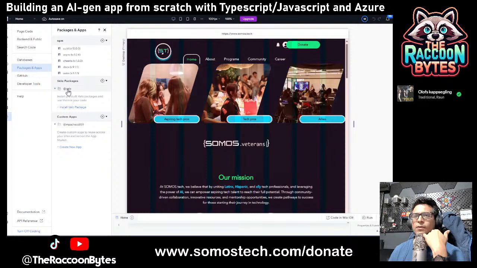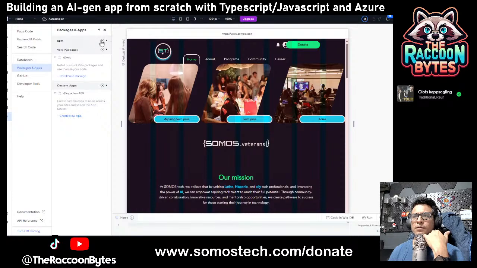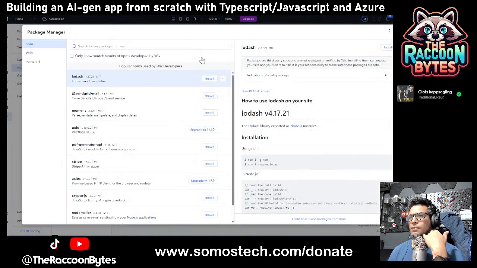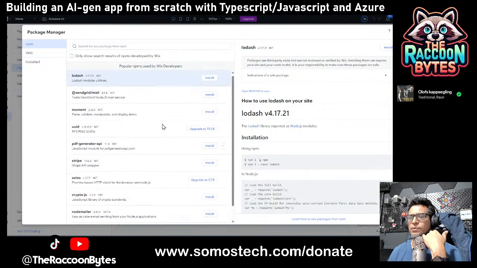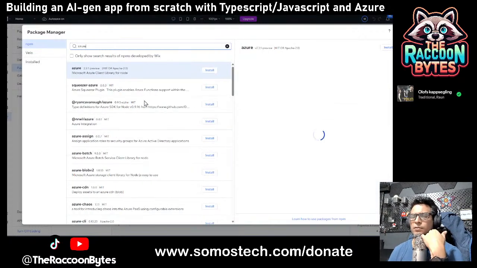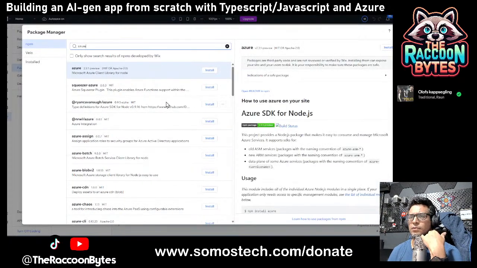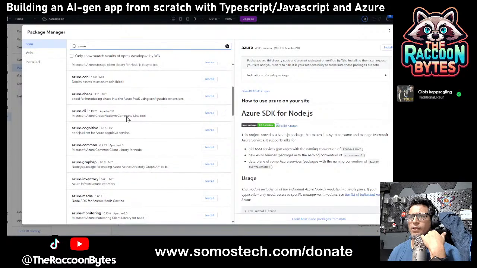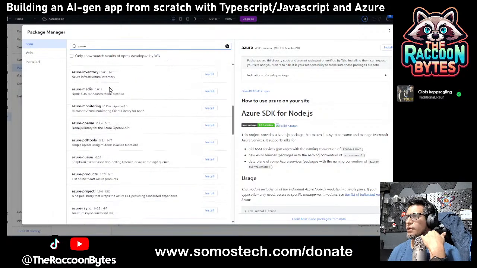and then you can install packages, and you can have your custom packages here. npm packages. Okay, what if I search here Azure? Okay, I have cognitive and OpenAI and everything.